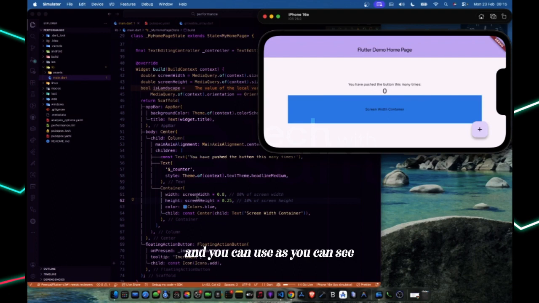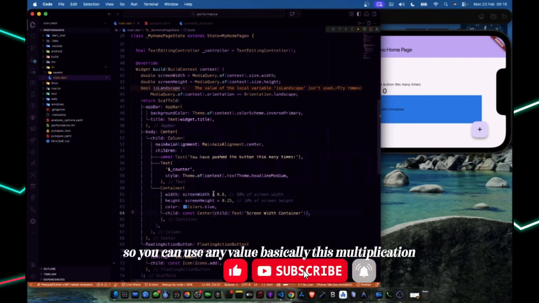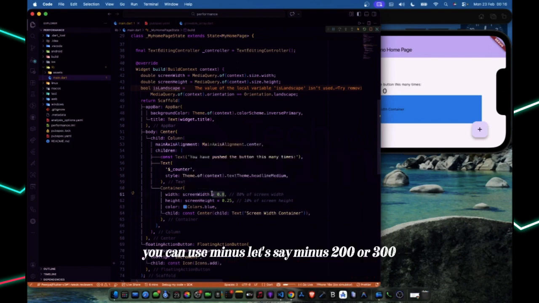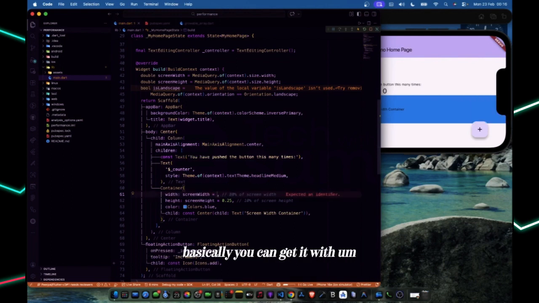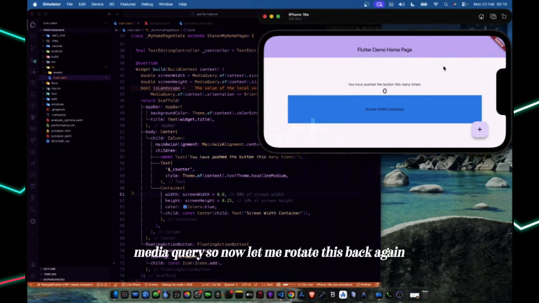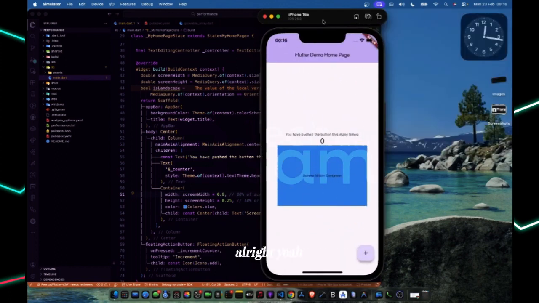Basically, as you can see, screen width is a double value, so a double data type. So you can use any value. This multiplication is basically getting the 80% of the screen. You can use minus, let's say minus 200 or 300 like this, minus 300 of the screen, whatsoever, any figure you want to get, you can get it with that. So that's the basic part of MediaQuery. Now let me rotate this back again so we can go back to the normal. All right, yeah, we are good.